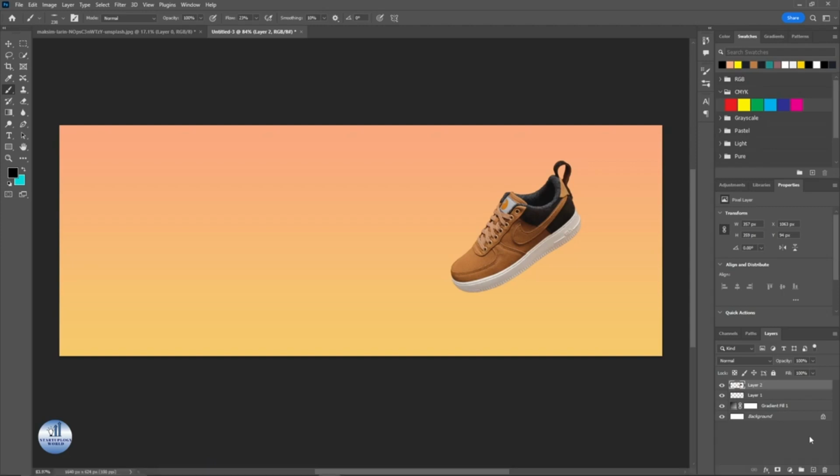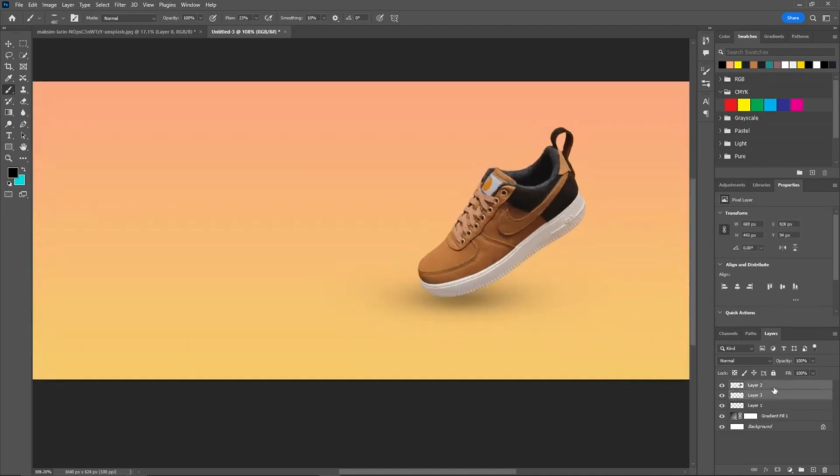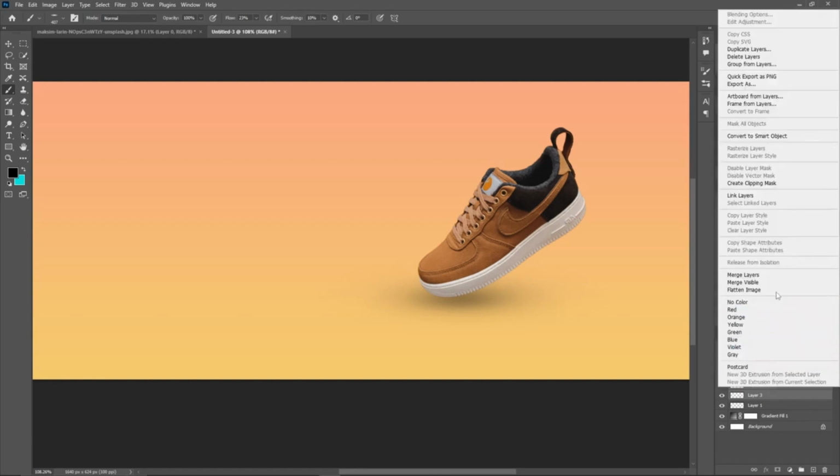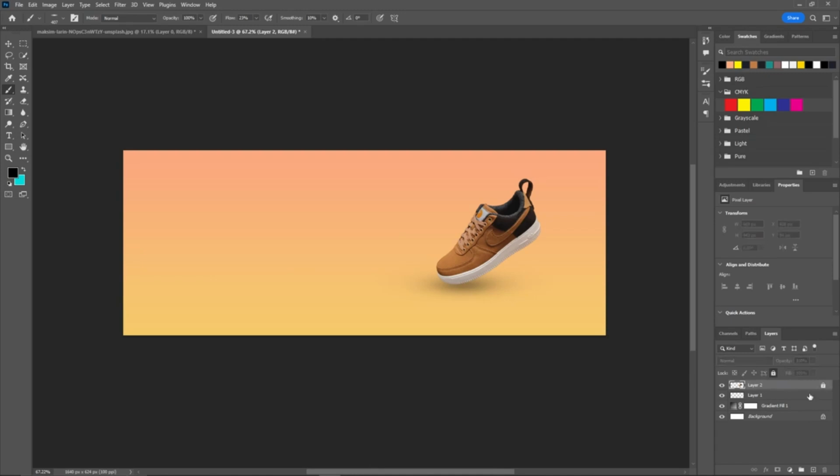I'm going to take a new layer. Yes, this looks good now. Now I'm going to merge these two layers. I'm going to lock this layer now and create a new layer. Now let's start designing the other part. For that, I'm going to use the pen tool.